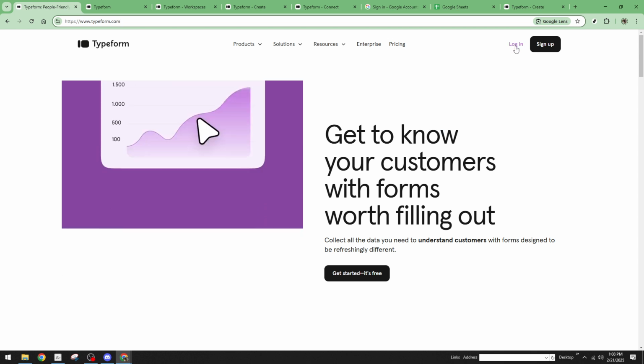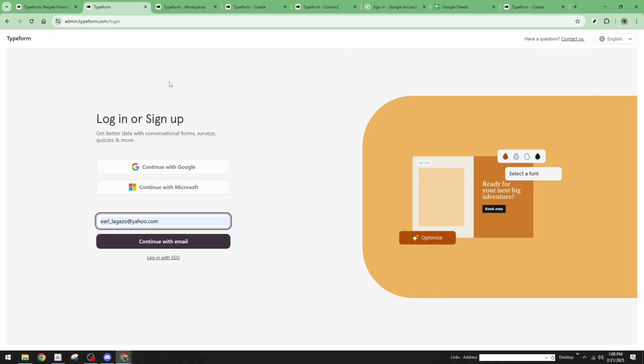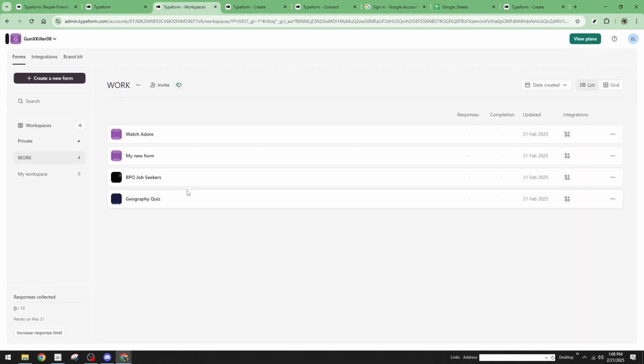If you already have a Typeform account set up, you can proceed by entering your credentials. You have the option to log in using your email and password, or you can choose a more seamless approach by logging in using third-party services like Google or Microsoft, depending on what you've previously set up. Simply choose the method that's most convenient for you and enter the required details. After entering your login information, hit the login button to access your Typeform dashboard.